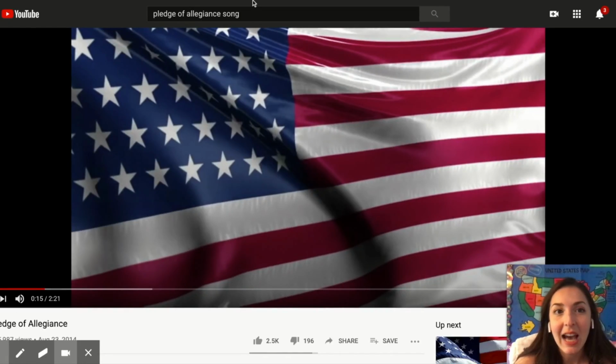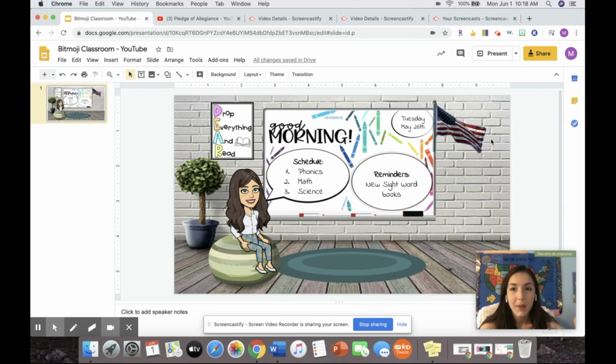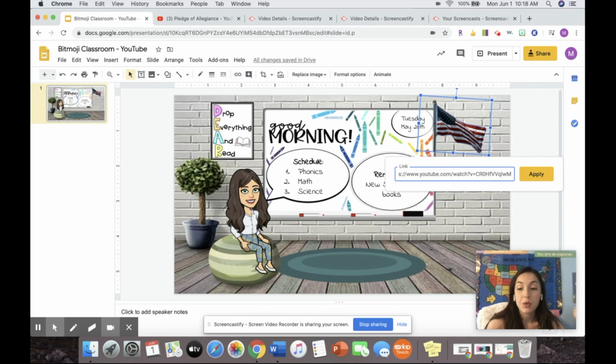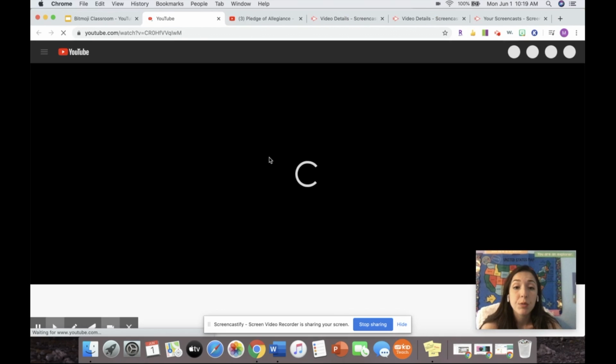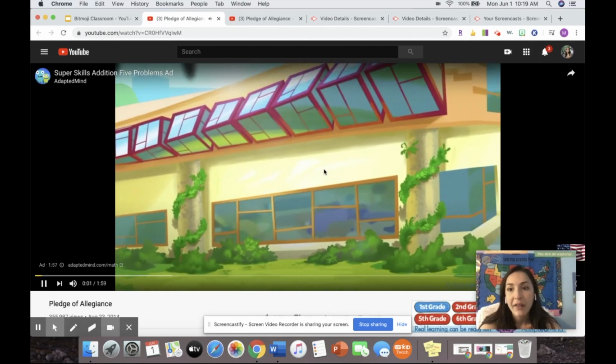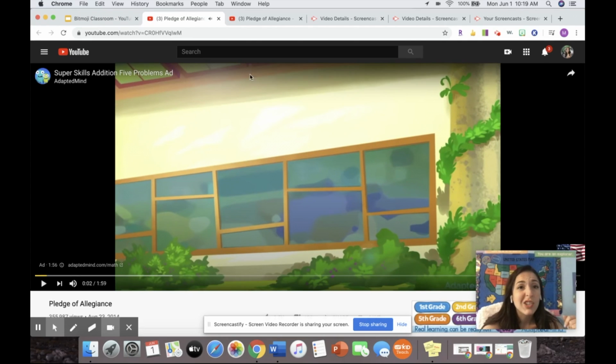Okay, so what I do is I copy the link, go back to Bitmoji Classroom, and I will link it to my flag. So let's do that. What I'll do now is I'll click on the flag, click on this link, and paste the YouTube link. Now, once this is published and the students have access to this Bitmoji classroom, when they click on the flag, it will bring them to the YouTube video. And they will most likely have to sit through an ad, which I highly do not recommend.